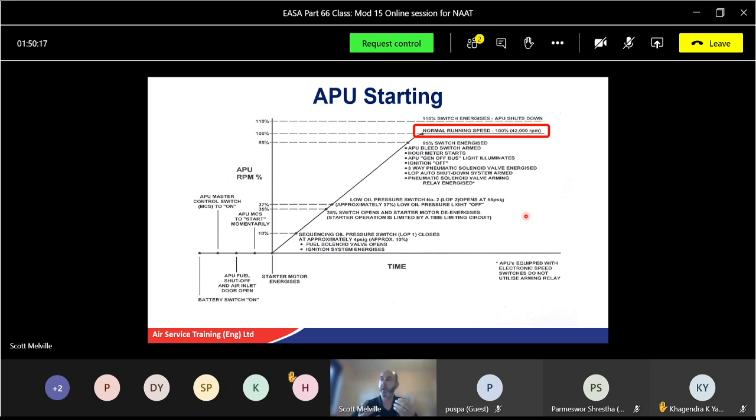Well, 100%, we're fine. We're normal running speed. And to give you a rough example, that APU is spinning roughly over 40-odd thousand RPM, very, very fast. Okay, in this case, about 42,000 RPM. And then if there's a reason we lose control of the fuel or whatever, and it reaches 110%, it will automatically shut down the APU. Okay.